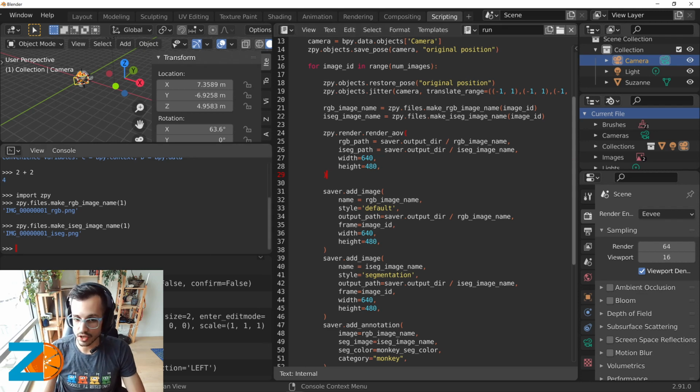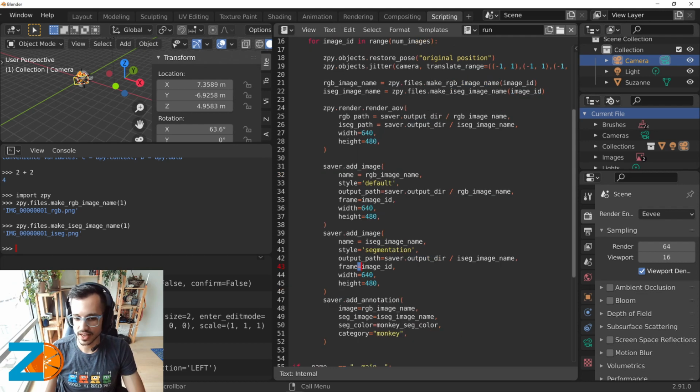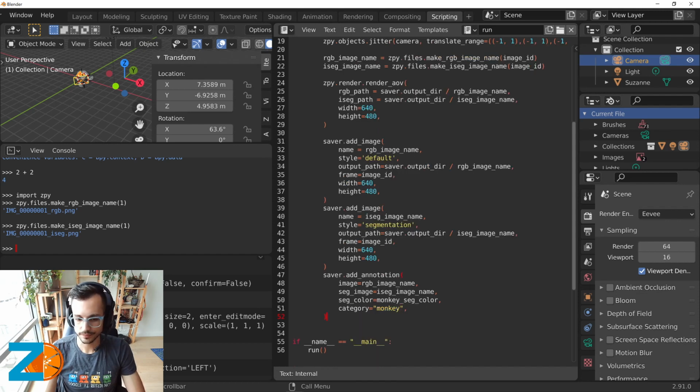So we're letting it know that there's a color image at this path corresponding to this frame. There's a segmentation image at this path here corresponding to this frame. And finally, there's an annotation that links this color image, this segmentation, this color within that segmentation, and this category within that. Okay, so that is the end of our for loop for recording the data.